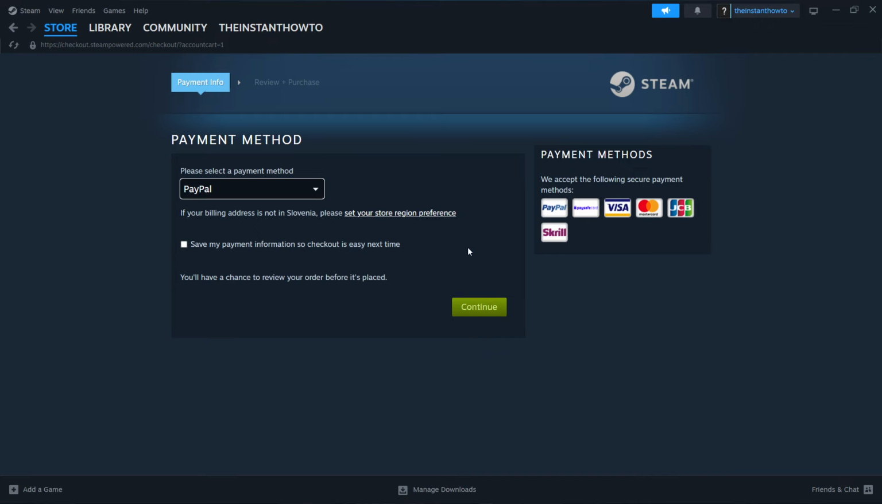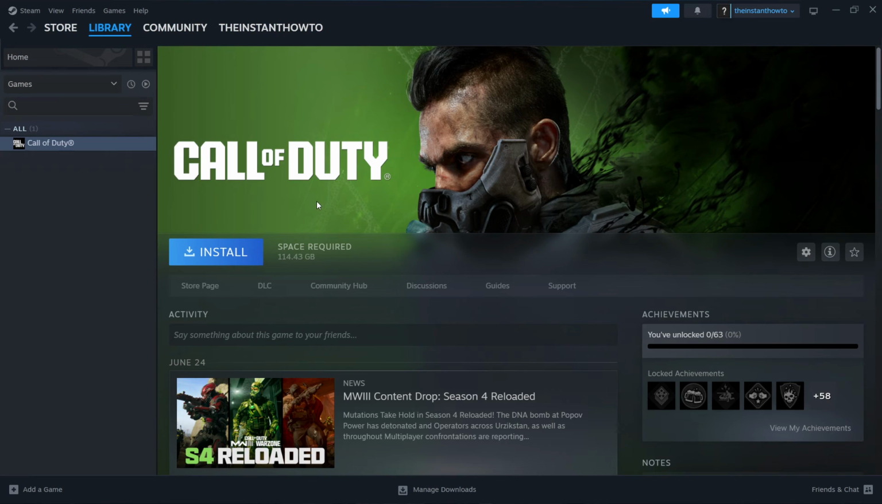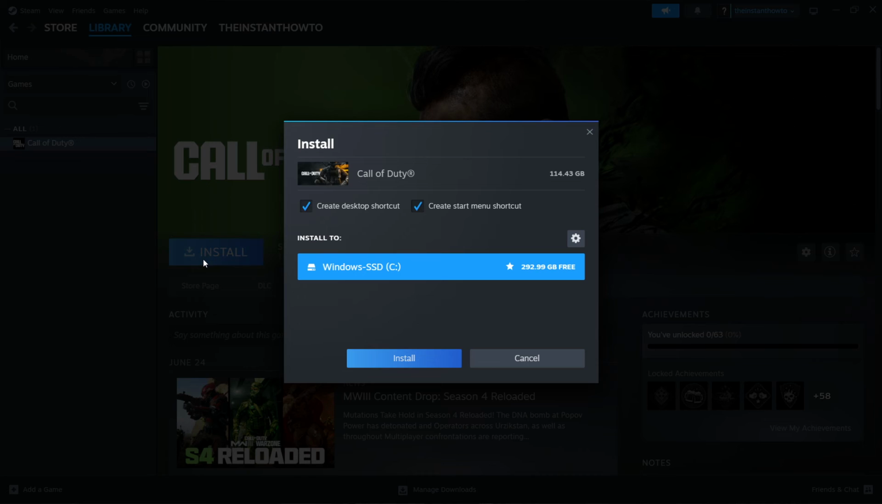And once you've successfully bought the game, it will be added to your Steam library, which you can access up here by clicking library, selecting Steam here, games here on the left. And then you want to look for the Forza Horizon 4 game. So you then want to click on it. And then press this big blue install button.